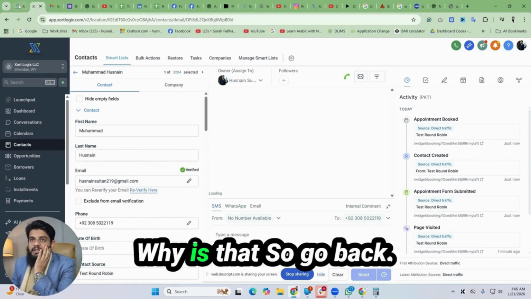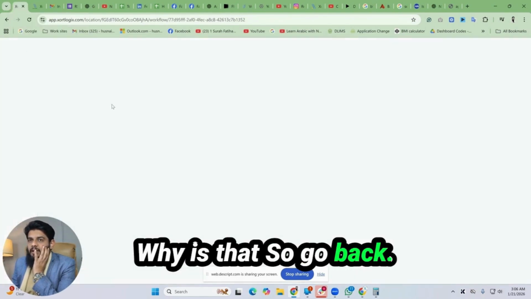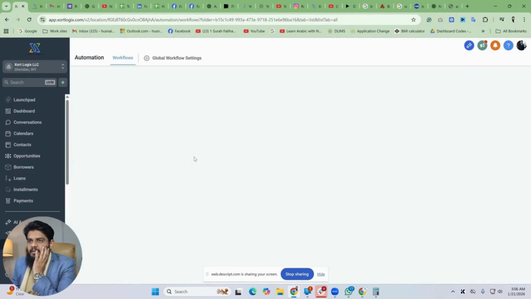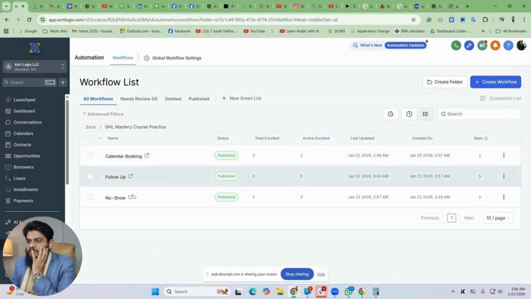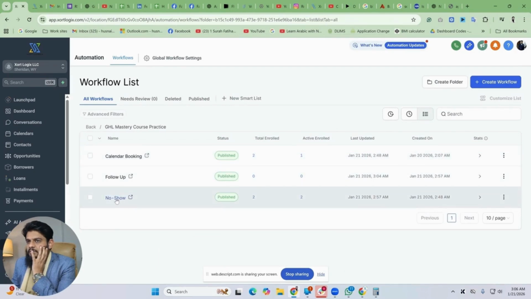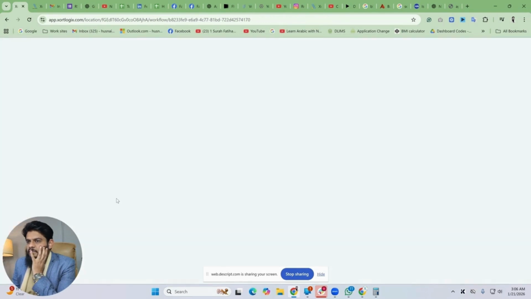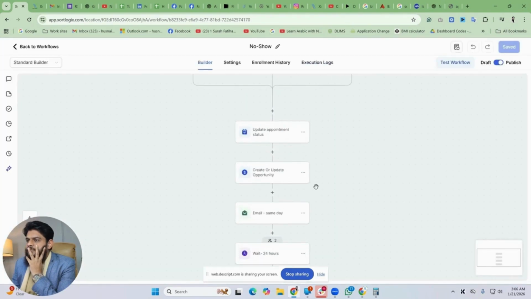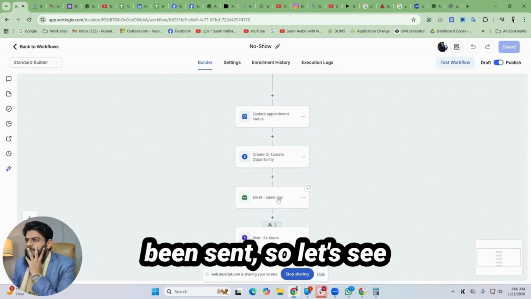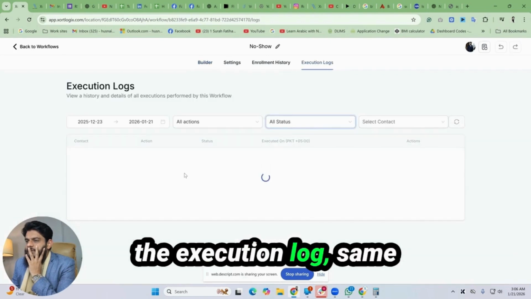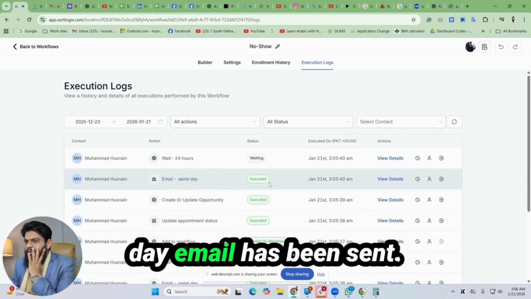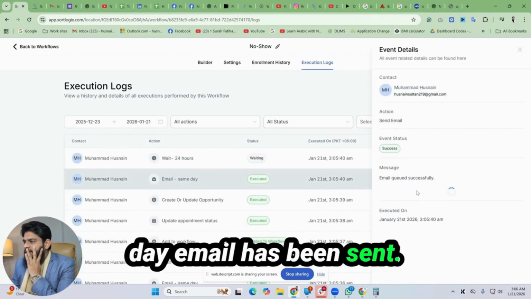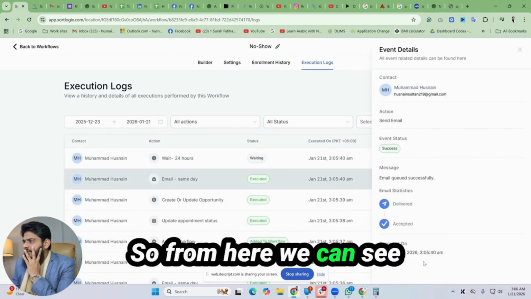So let's see why that's so. Go back to the no-show workflow. Same day email has been sent. So let's see the execution logs. Same day email has been sent. So from here we can see that it has been sent.